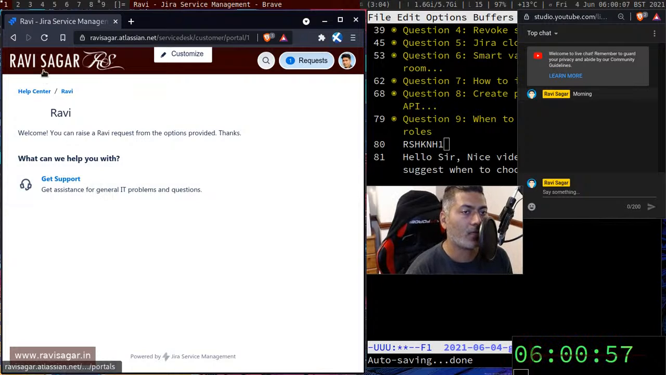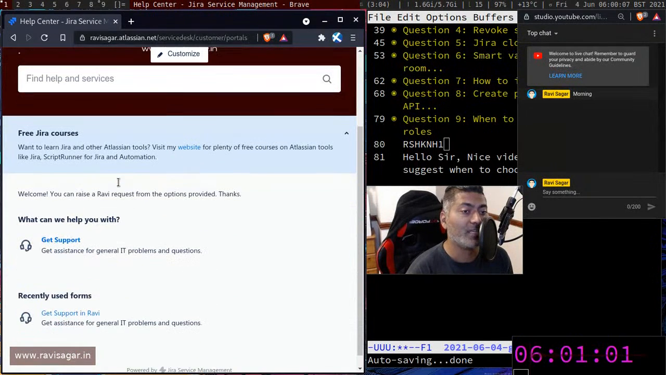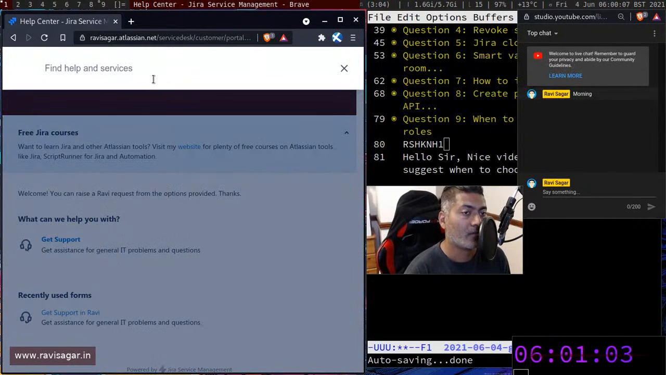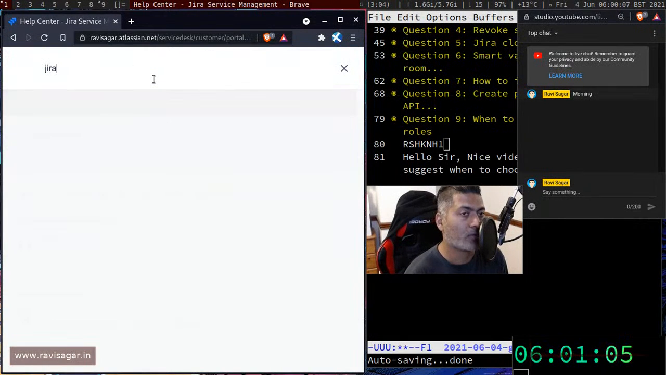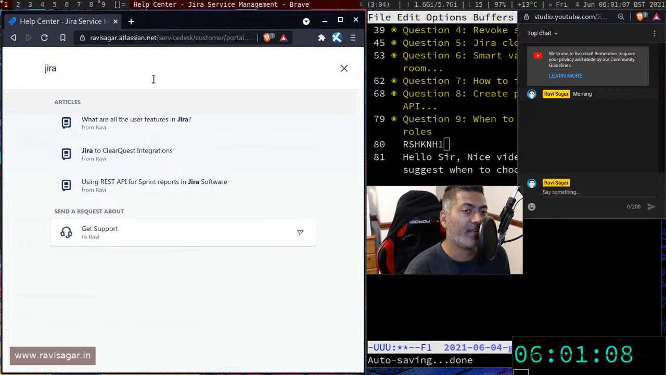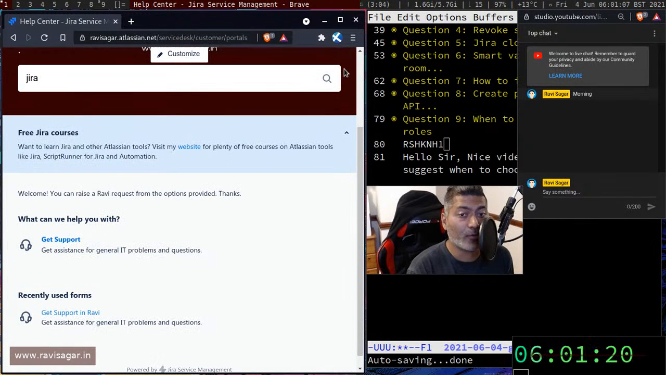So, for example, if you are on the portal, the good thing about the portal is that you can search for the information. Maybe you're trying to do something with Jira and you need help, like integrating Jira with ClearQuest, and while you're typing, you will get a response here. This can point you in the right direction, and you may not need to raise a ticket for me. Of course, I'm doing this to help you.